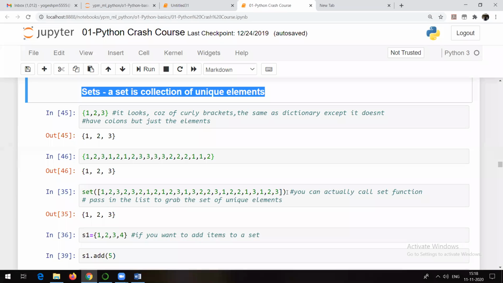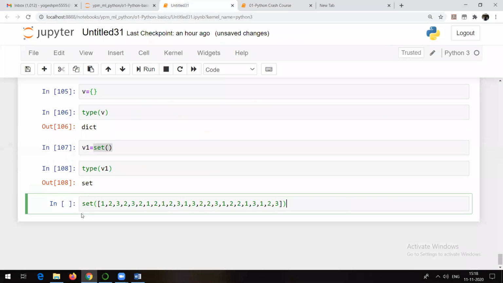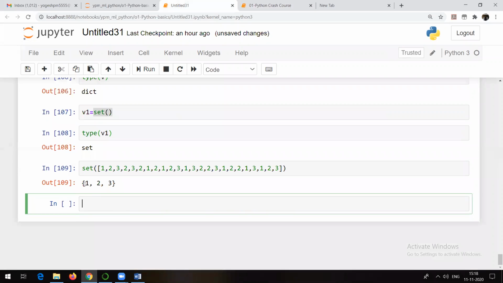See, you can actually call the set function. Pass in the list to grab the set of unique elements. So this is also one way you can create a set. What are we trying to do here? We are just passing a list of elements. And what is set? Set is a collection of unique elements. Let me first run this. If you see, you will be able to see only unique elements.